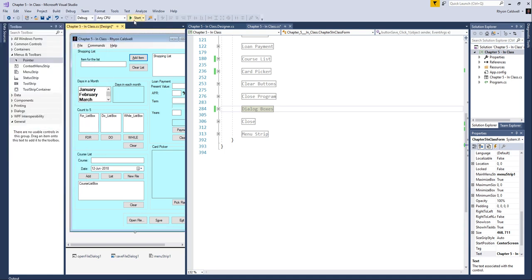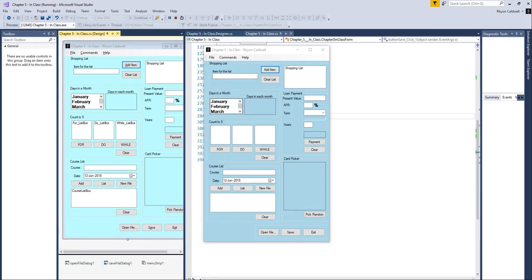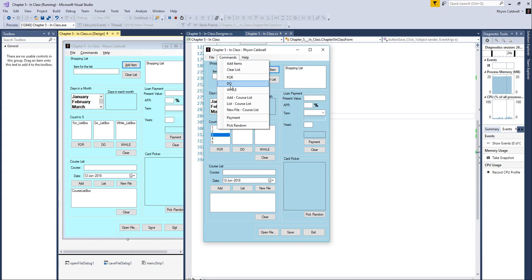And in my program, you'll notice that when it runs, I've got File, Commands, and Help. Well, in my program, I basically took the functionality of my program, like my Save, Open File, and Exit, that's these buttons down here, and I've just added it here and put a little line here to separate. My commands: add an item list, that was my first program. The for, do, while, that was another one. So for example, it does the for. If I do my while, it does the while command.